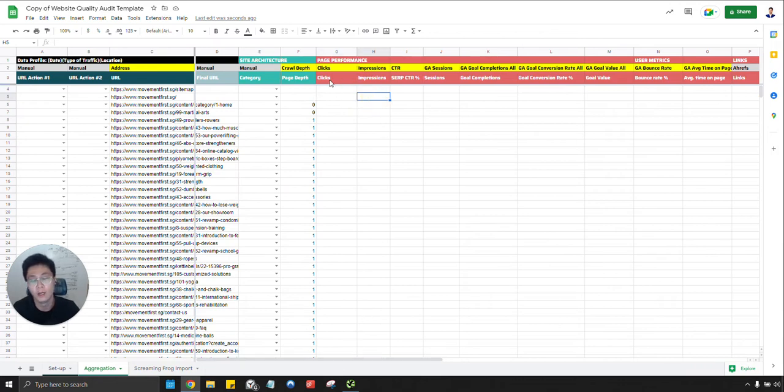Now moving on, obviously the reason why we have GSC, Google Search Console data in here is because we want to look at that specific page's performance in terms of how many clicks it's getting, how many impressions it's getting, and also what is the SERP click-through rate. Like I mentioned earlier, we want to look at, on a page level, which are your best performing pages, which pages get the most impressions.